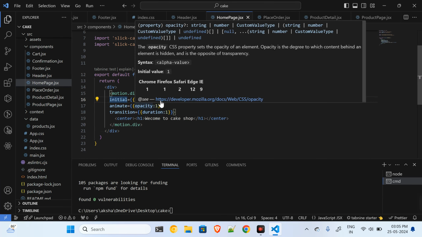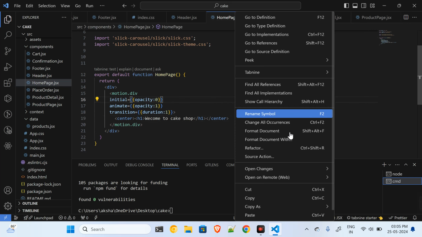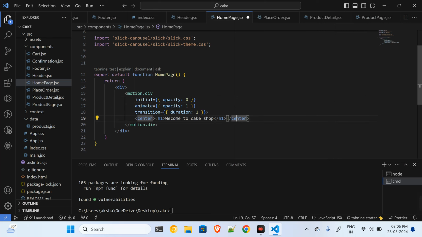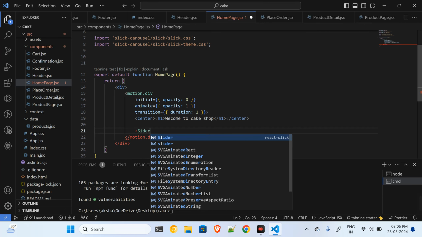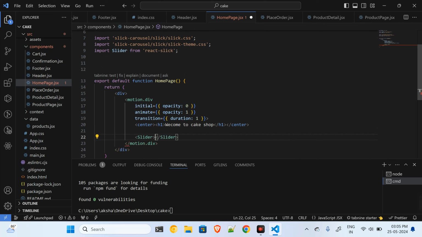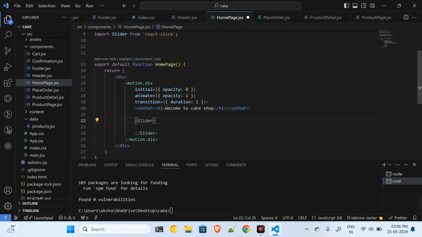And now let's do one thing. We will go to the slider down below and let me just format the document. And now I will make use of the slider over here, and Slider I will be importing from the React Slick. So I will show the slides on my website. For that purpose, I am doing this.